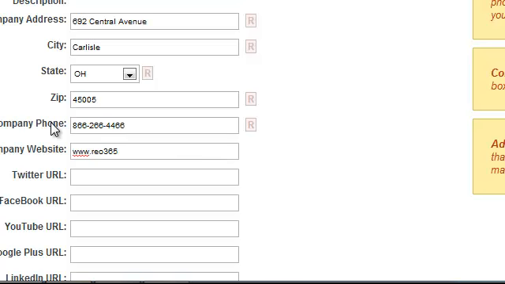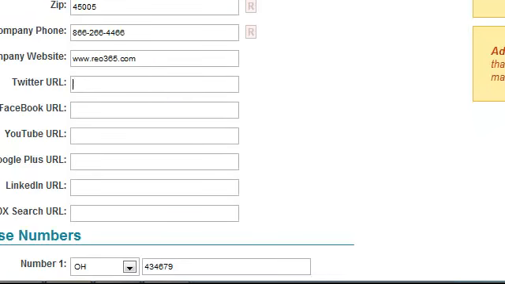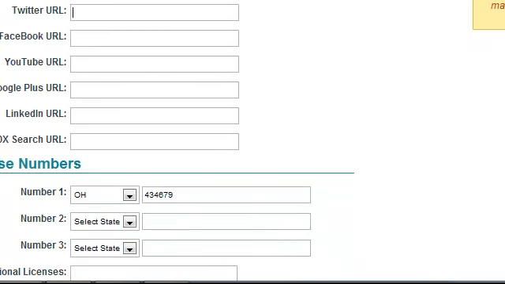The social stuff is really important. You're going to want to make sure you have a Twitter page, a Facebook fan page, a YouTube page, a Google Plus page. If you're not doing those things, as soon as you get the RU Video Vault guide, that should get you on your way there.